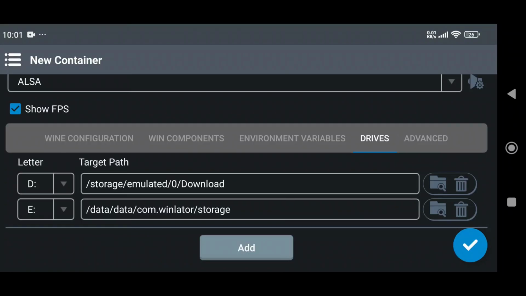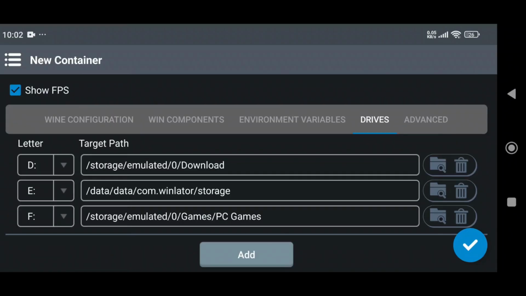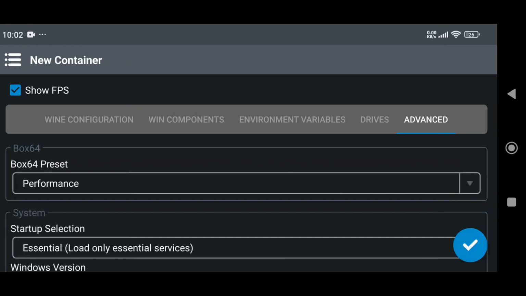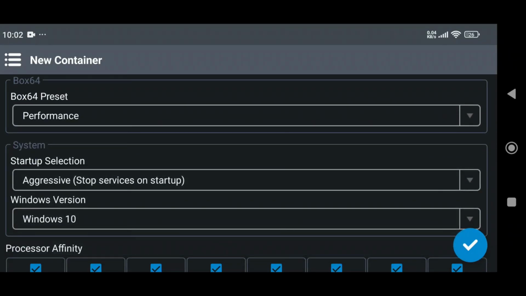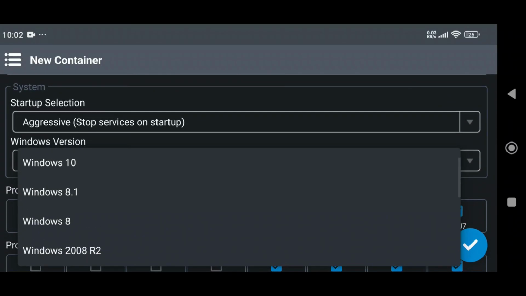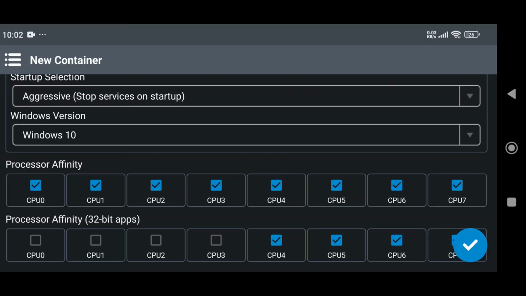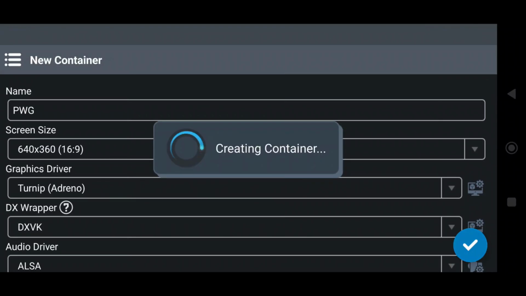Now switch to drives. Here, add a drive, that means the folder in your phone storage where you store the PC games you legally own. In advanced settings, keep Box64 on performance always and startup selection on aggressive. For the Windows version, you can select the latest Windows 11, but I prefer using Windows 10 on Winlator. Under Processor Affinity, select all the available cores. Finally, click on the tick button to create this container.